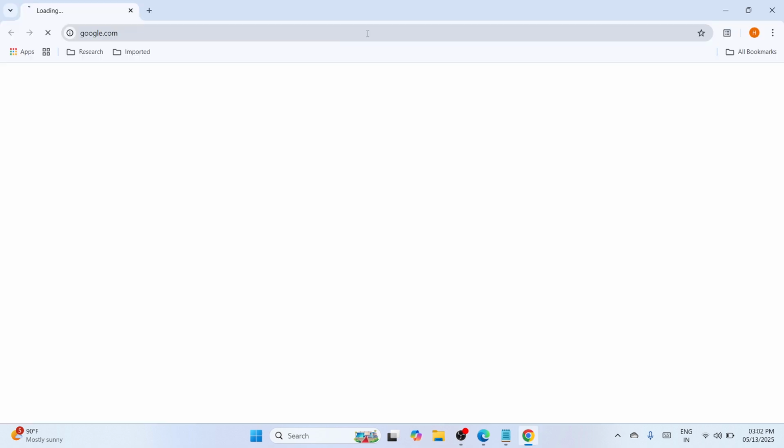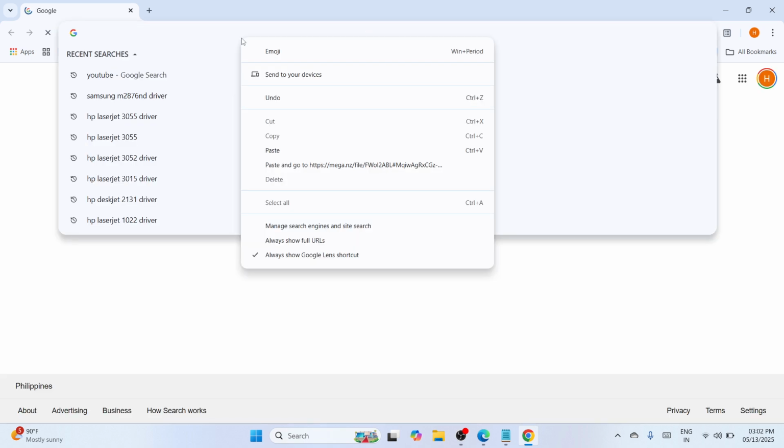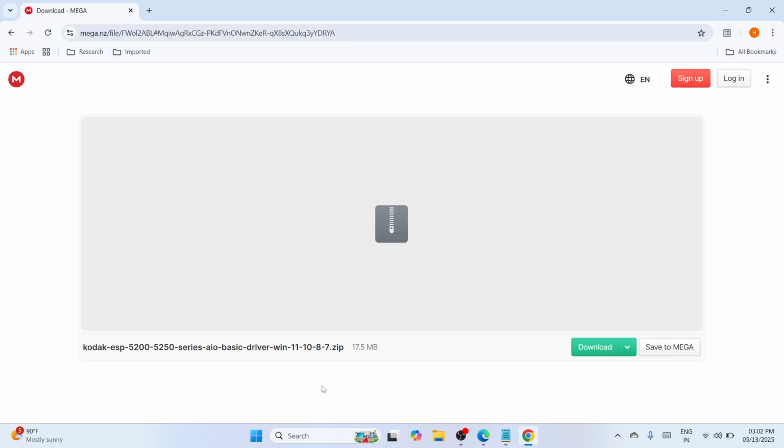So here, please directly proceed to the window search bar. Click on the backspace to clear the search bar, then right-click and go with paste. Once you've pasted it, hit the Enter key so that you will be redirected to the result. So this Mega folder will be getting ready for you. All you need to do is wait until you can see the zip file.